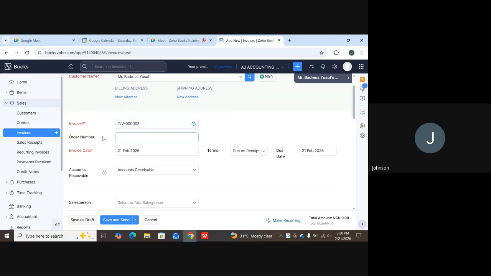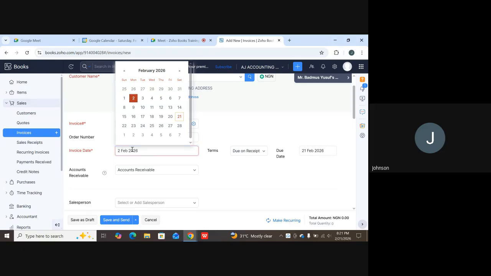If you have an order number, you can also put an order number here. Then the invoice date. Today's date is 21st of February, but let's say you made a transaction for the guy on the 10th of February and did not raise the invoice on time. Maybe you just remembered today and you're raising the invoice. You can backdate it to the 10th of February and everything will be fine.